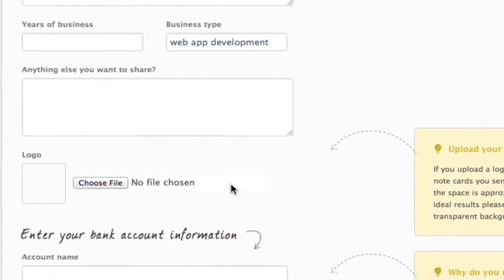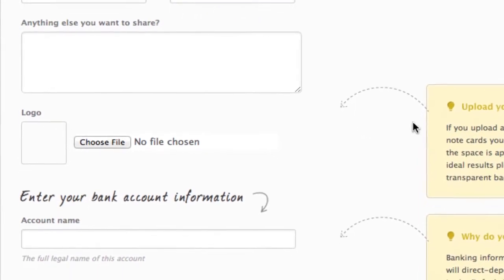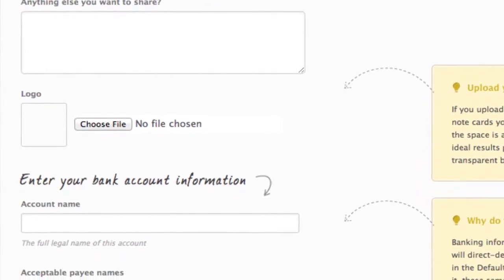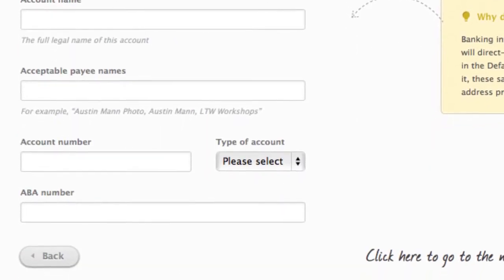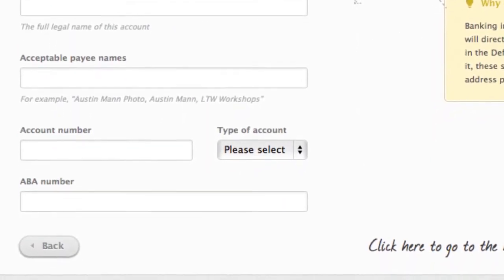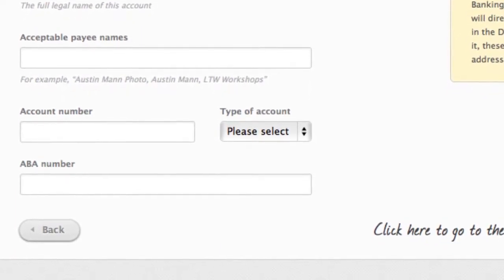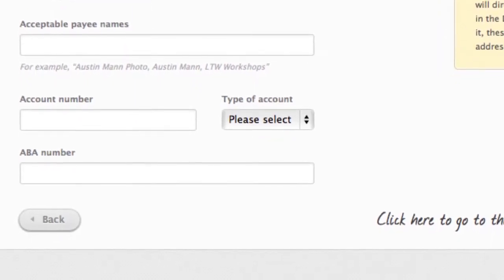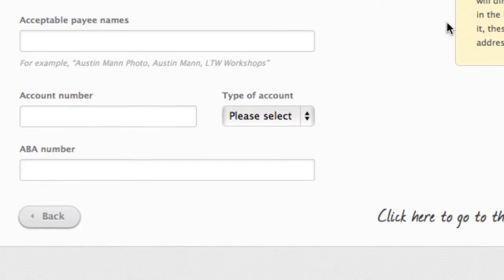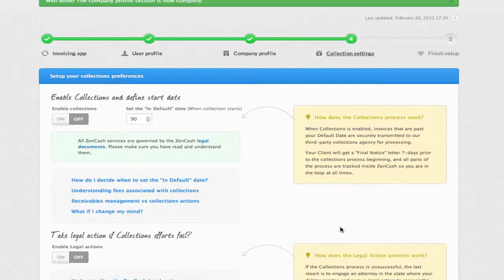And then you can choose a logo. The logos are used for the top of the note cards, and there's information here to the right on size and aspect ratio. The final thing on this page is your bank account information. This is an optional step. The reason this is asked for is if there's an invoice that goes to collections and we collect on it for you, this is how we'll remit funds to you. If you don't have bank account information here, that's fine. We can mail you a check as well. I'll click save and continue.